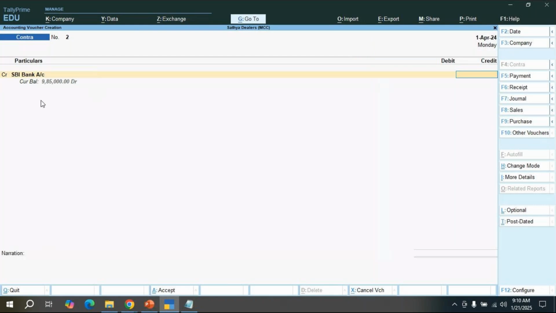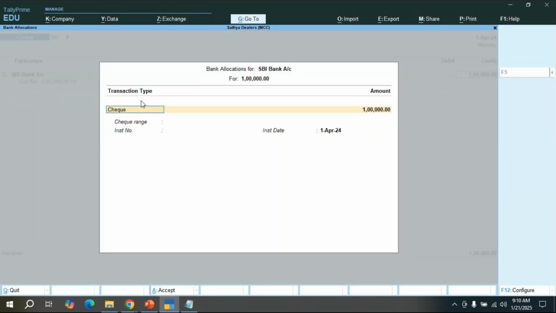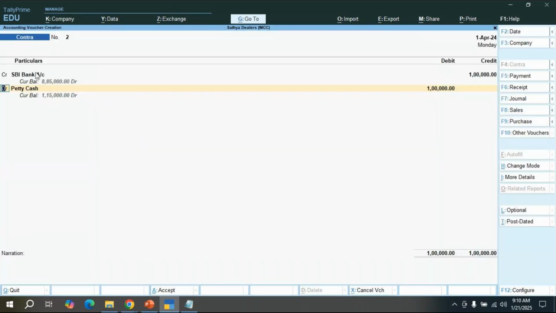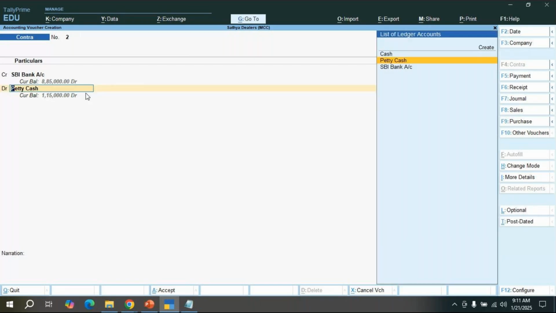Now, what is the current balance in the SBI? 9,85,000 rupees balance is there. How much amount are we going to transfer? 1 lakh rupees. Whenever we transfer from the SBI bank, the amount automatically decreases, meaning it is deducted. If I press enter, it asks the cheque number, cheque range, all these things. Then press enter.